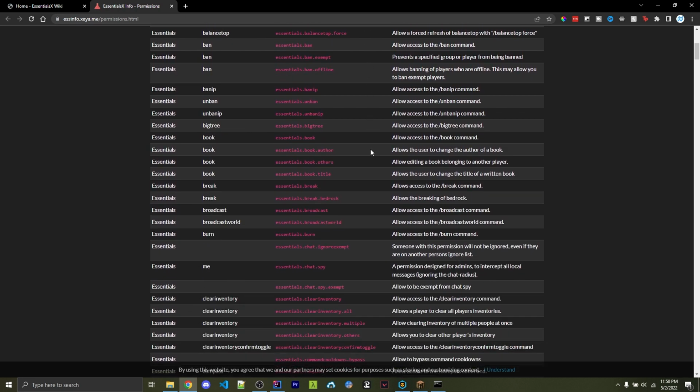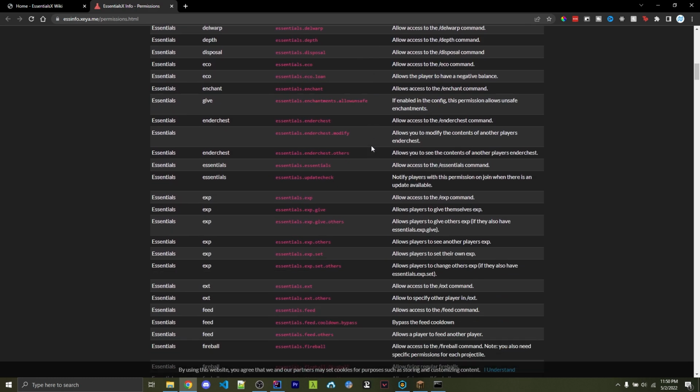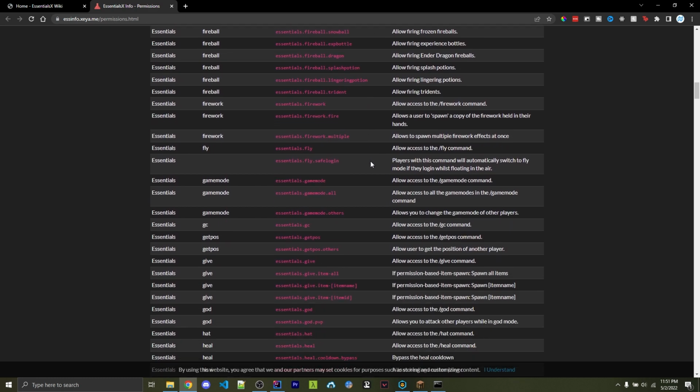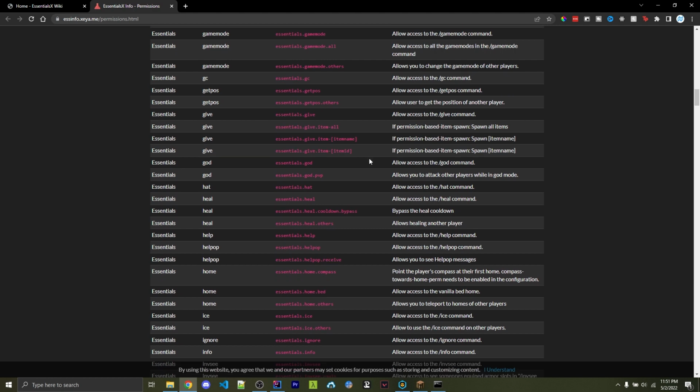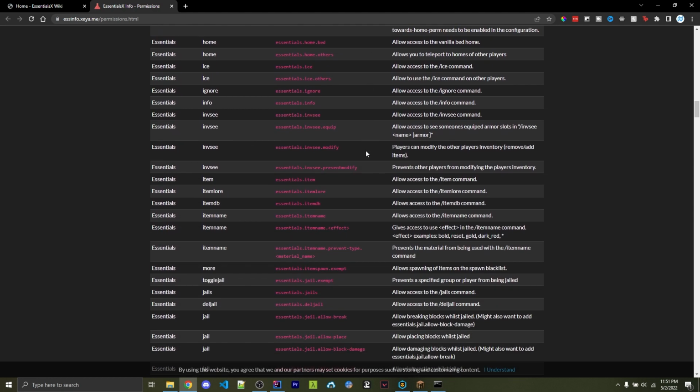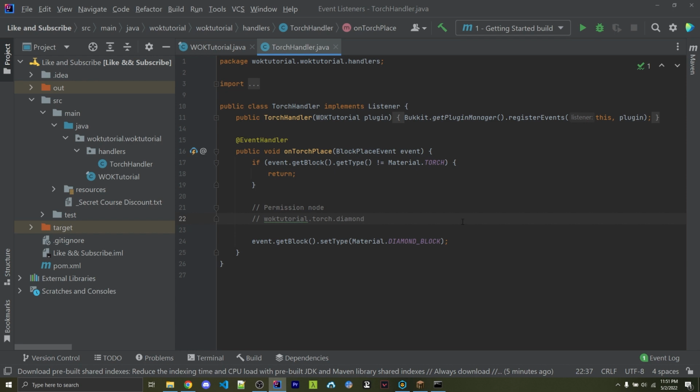Obviously, Essentials offers a lot of features, so there are a lot of permission nodes here. And you basically want to have as many different permission nodes as you can. That way, server owners have the most customization possible whenever they're using your plugins. So let's take a look at how to actually do this.